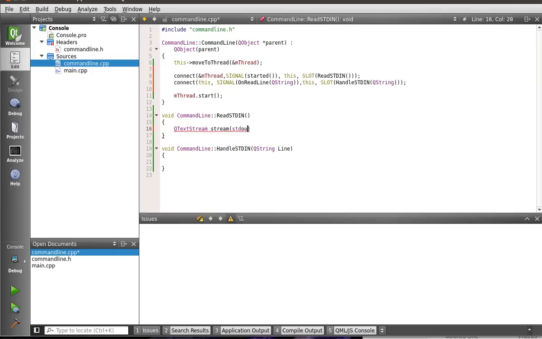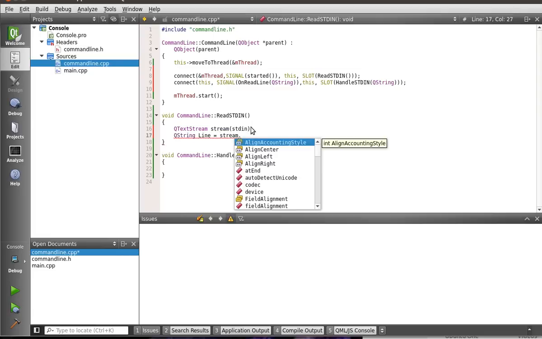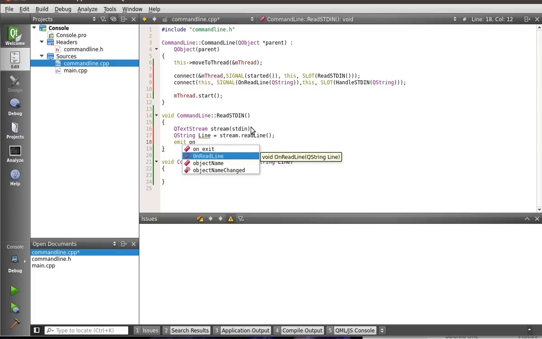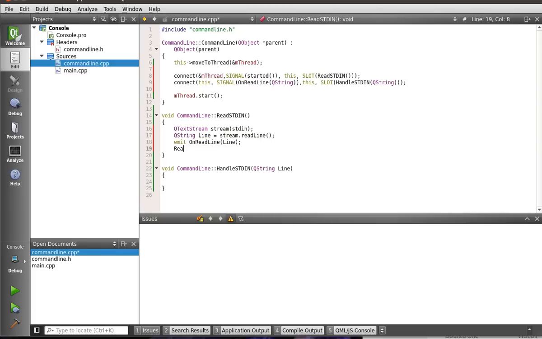Now, we're going to read the standard in. stdin is a variable in Qt which refers to the standard input. So what we're doing is we're making a QTextStream, and we're creating it with a reference to, or I should say, a copy of the standard input variable. And then we're going to make a QString called line, and we're going to say, you guessed it, stream readLine. And then we're going to emit our signal onReadLine with the line variable. And then we're going to loop back into ourself here.